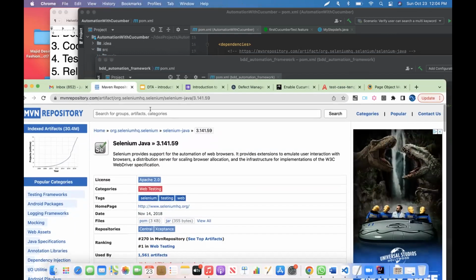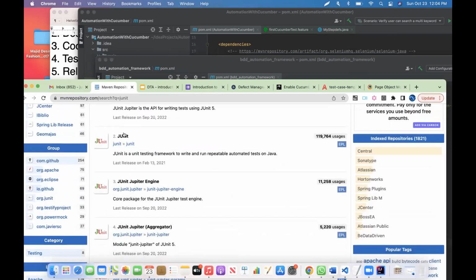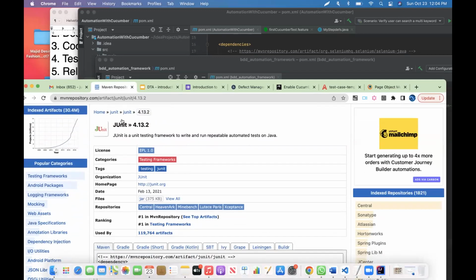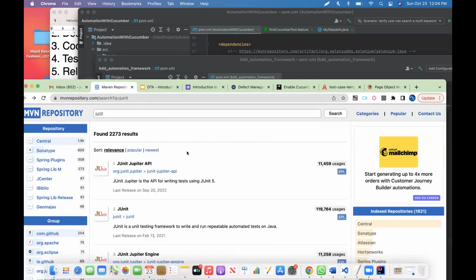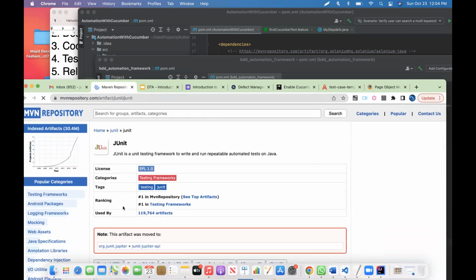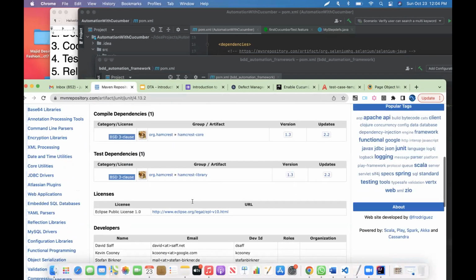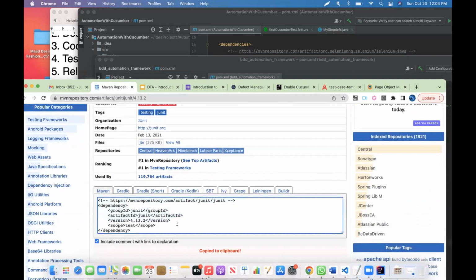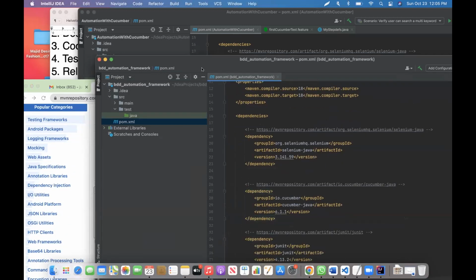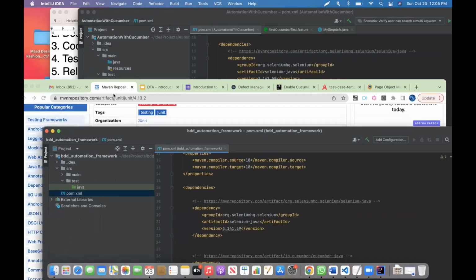Okay, and then we can get TestNG or JUnit. So JUnit should be fine for now. 4.1.3. I hope that is the one. Let me just go back. Yep, that is the one. So I'll get this one. It seems like being used by a lot of people. So okay, so got everything installed. I'm gonna go ahead and refresh this real quick.